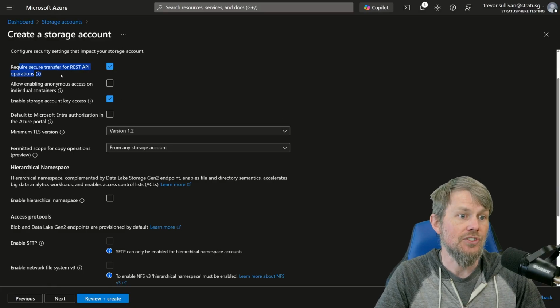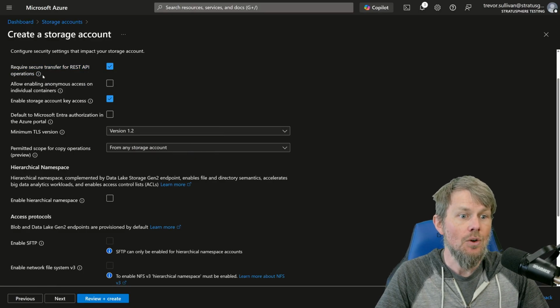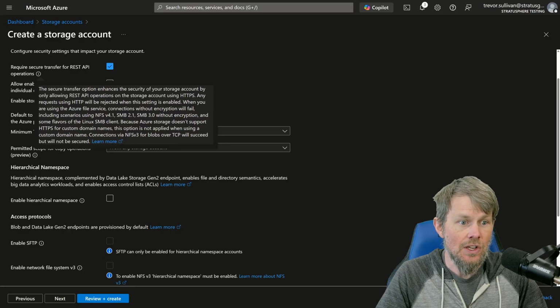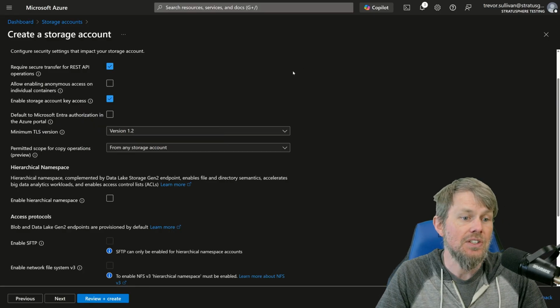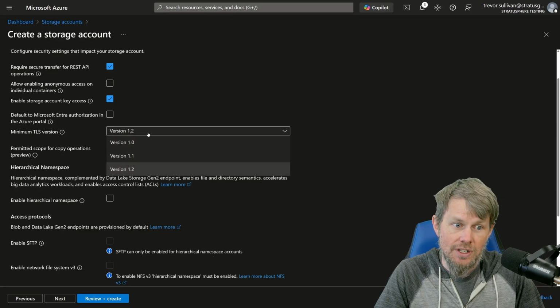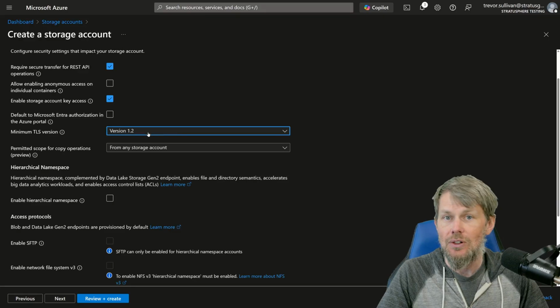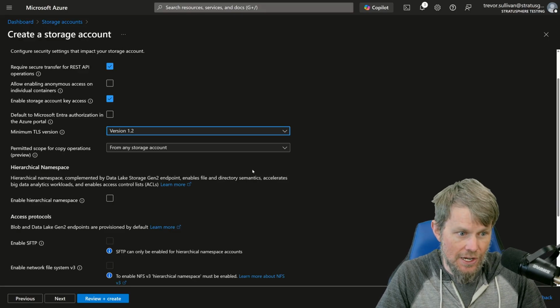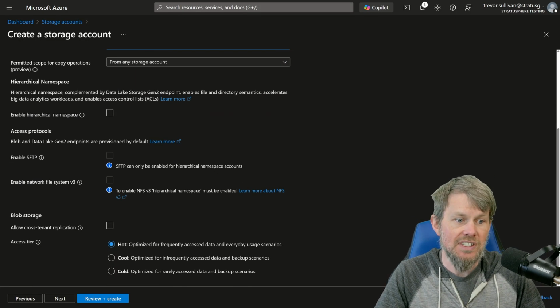Also, you can require secure transfer here. So obviously you're going to want to use HTTPS access rather than HTTP just to prevent compromising of data that is in transit across the internet. You can specify a minimum TLS version. Generally, you're going to want to leave that at the latest, which is the default here. And there's some other options down here as well.